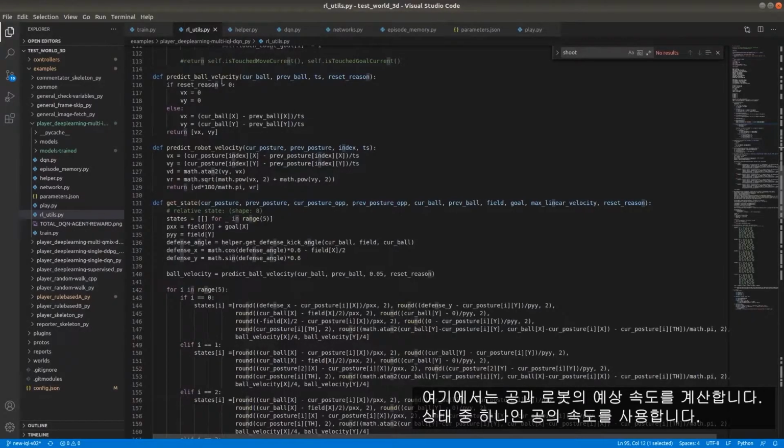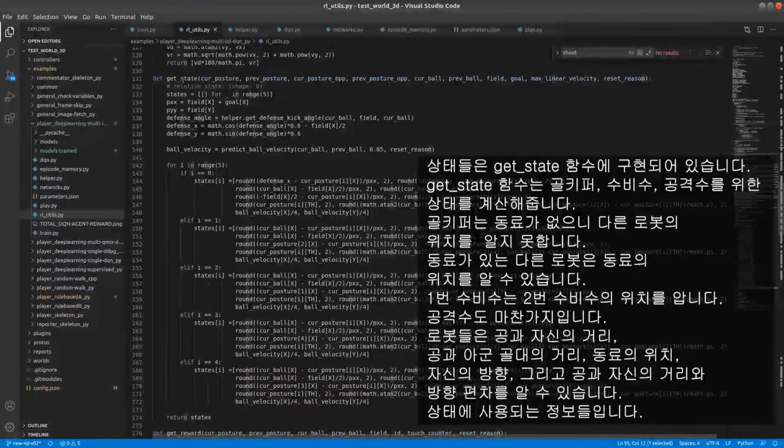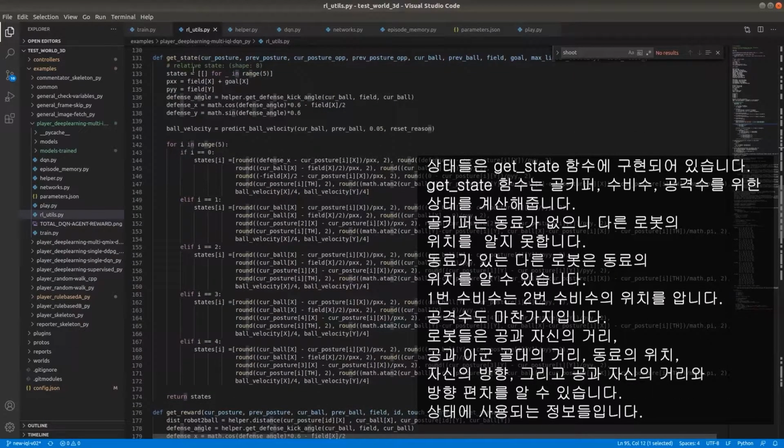Here I predict the ball velocity and the robot velocity, and I'm using the ball velocity to calculate my state. The state design is implemented here in the get state function. So here in the get state function, I'm going to calculate the state for the goalkeeper, for the defender, and for the attacker.